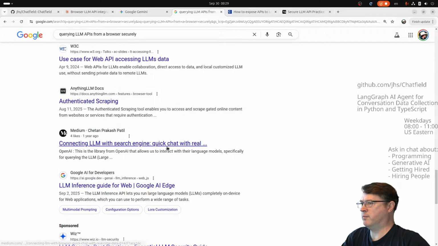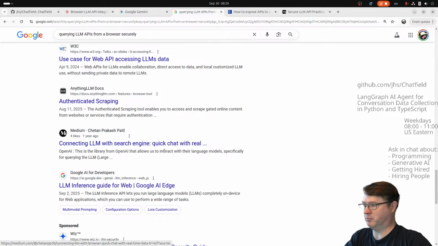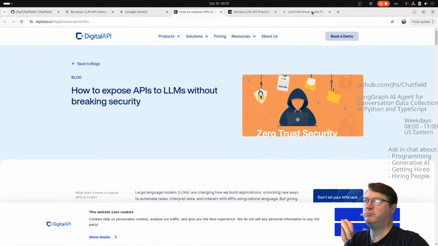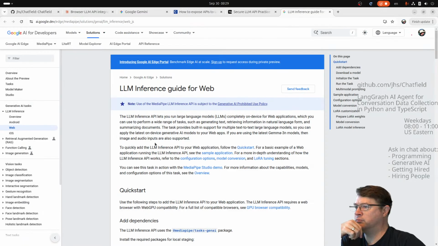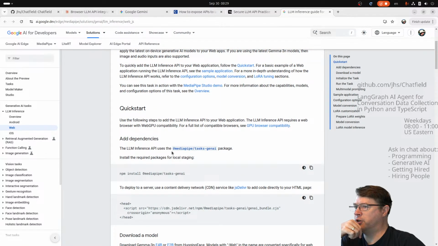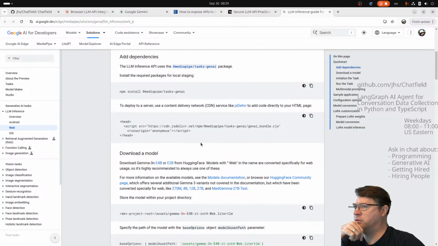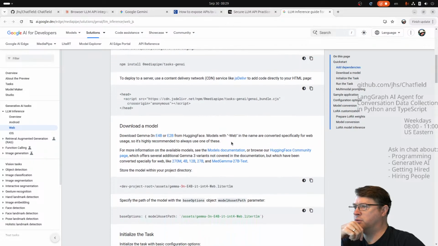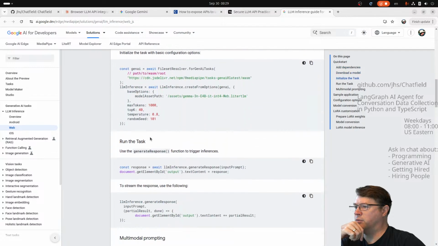Nope. Completely on device. Oh, cool. Google AI Edge. That's awesome. There you go. Very cool. Nice. Wow, on-device LLM. It's coming.